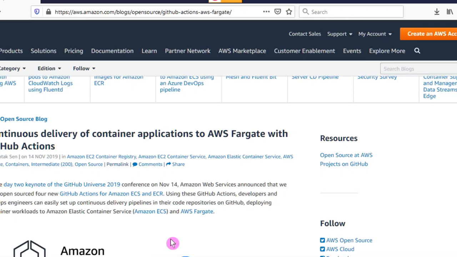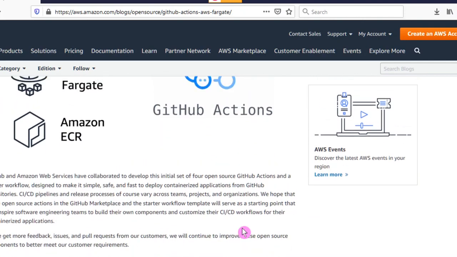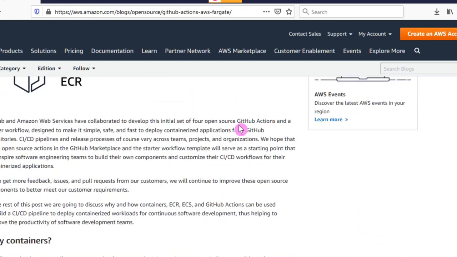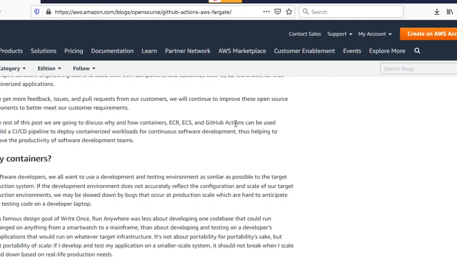So we are deploying container workloads to Amazon Elastic Container Service, ECS, and AWS Fargate. If you don't want to manage the overhead of managing all these containers, then you have to use AWS Fargate, which is serverless. To use that, you need GitHub Actions. So we're gonna demonstrate how all these things are put together. If we don't finish it today, we'll try to start from where we stopped.